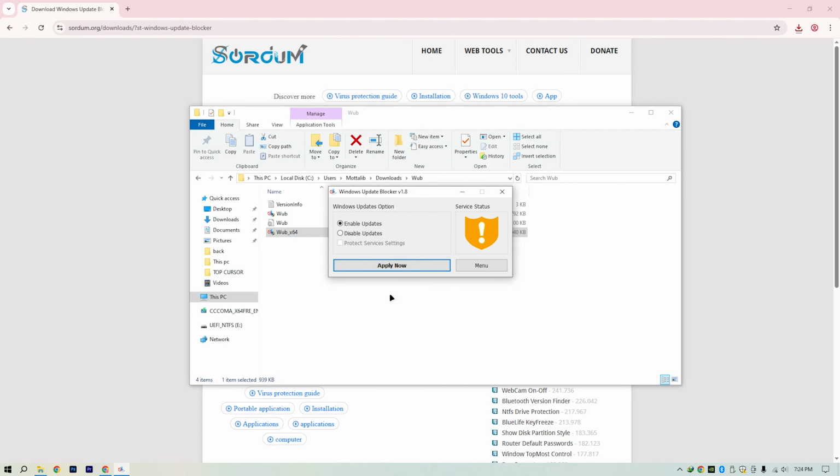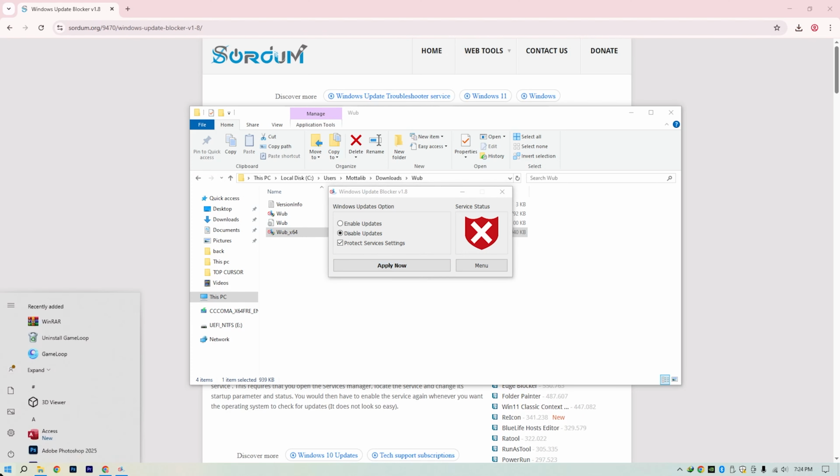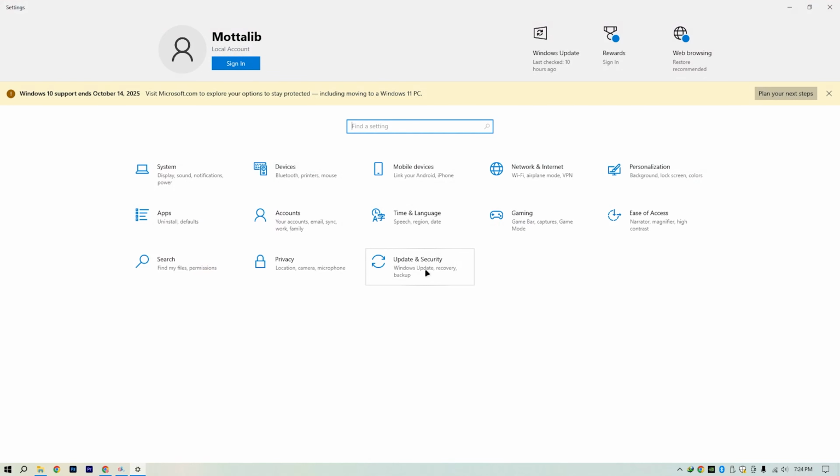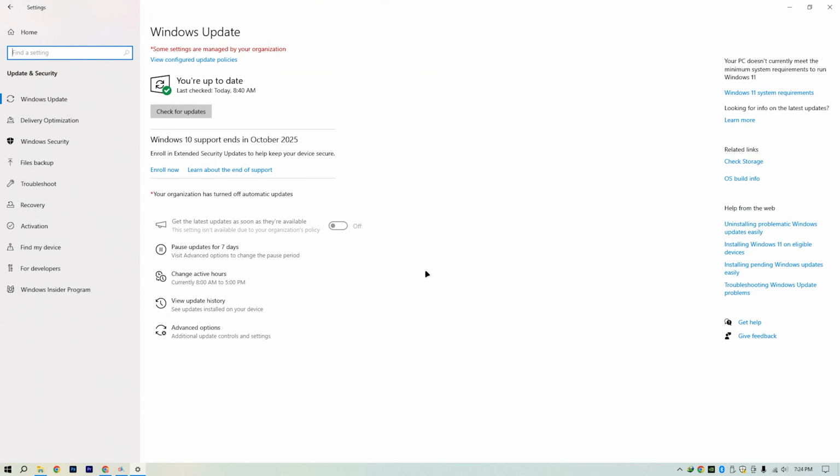To disable Windows Update, just toggle to disable update and click on apply. So your Windows Update now just permanently blocked. You can't even do it yourself. Notice here, some settings are managed by your organization. So that means you can't access this feature.